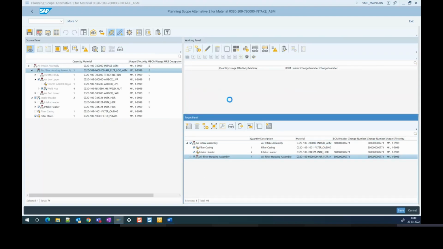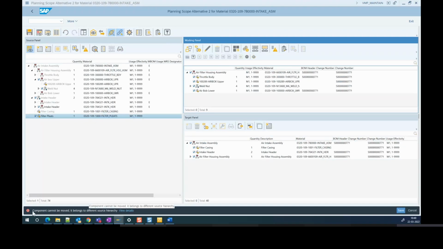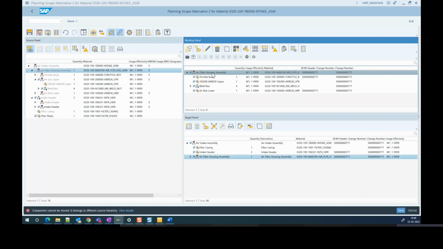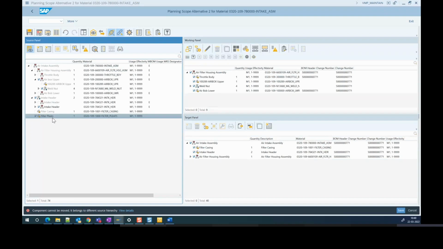Now if I take the air filter housing back to the working panel, you can see that there is an error coming up. Component cannot be moved. It belongs to different source hierarchy. So in order to understand this hierarchical movement, what happens when this error comes up, the check that happens behind it is, it will first check if air filter is already planned, right? So its hierarchy is committed to the target. And under intake ASM also, it is planned. Even though this component is not planned, this ASM is planned.